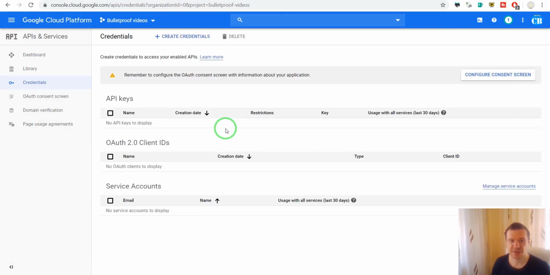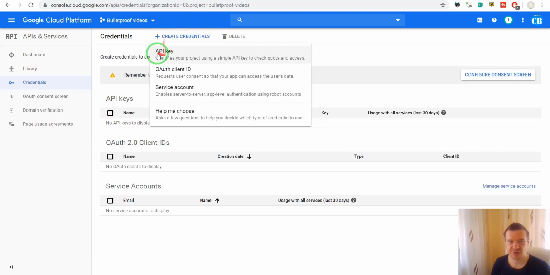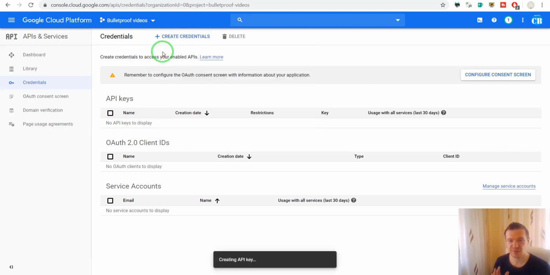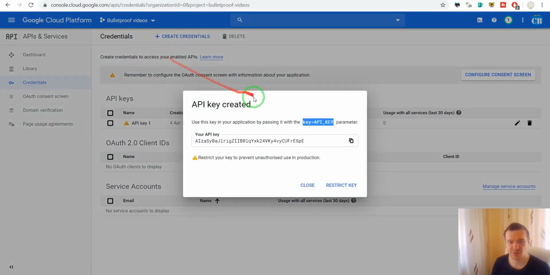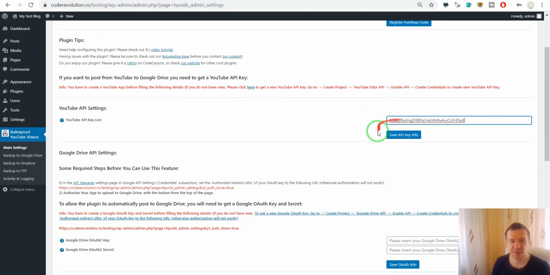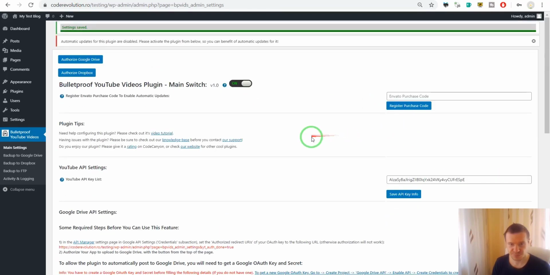Here we can create a new API key. So API keys, no API keys to display. Click on create credentials, API key. This is needed to list the YouTube videos that will be used by the plugin. So copy the API key and simply paste it here and click Save API Key Info.